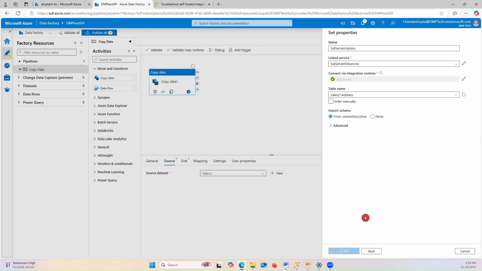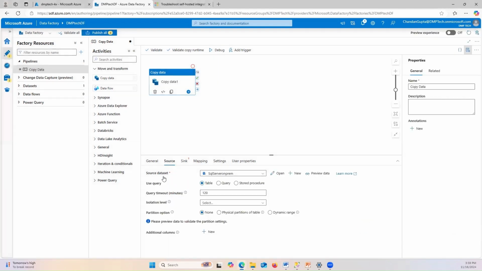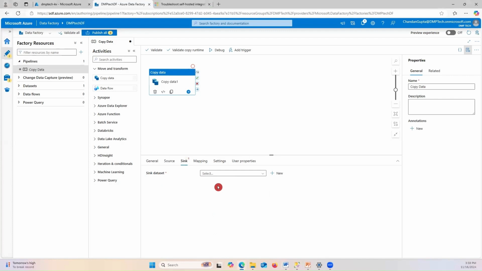The moment I click on OK, you can see the source dataset is selected over here, and the table, everything is over here. We don't have to change anything here now. Let's go to the next one, that is the sink. If you select the sink here, it is giving the source connections we created as a drop-down, but we don't want that, because that is for source.